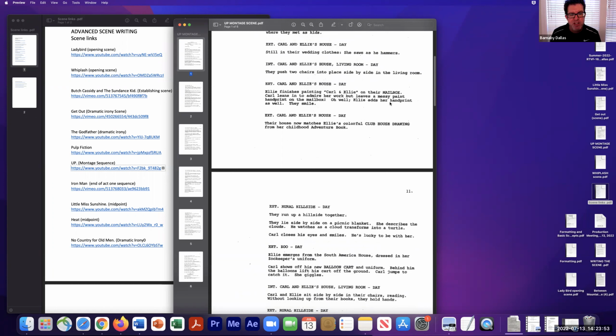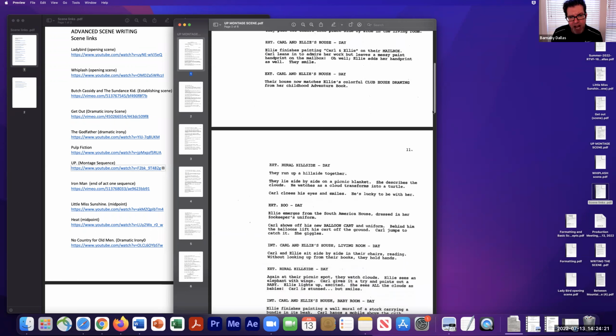Why is mailbox all capitalized? Mailbox is just like the balloon, it's a very important image, right? So we're capitalizing it. And this is a nice bit of action that happens here. Carl leans in to admire her work, but leaves a messy paint handprint on the mailbox. Oh, well, Ellie adds her handprint as well. They smile. Movement forward. They are a team. They are together in this adventure. This is an adventure. That is their lifetime.